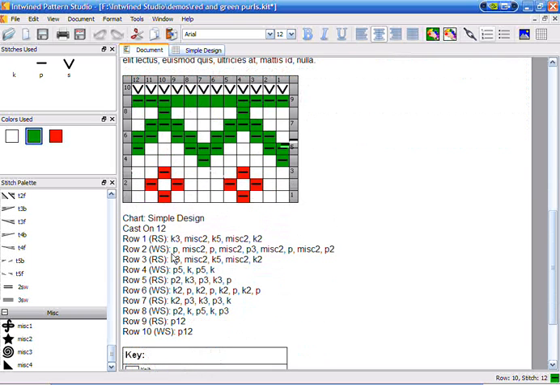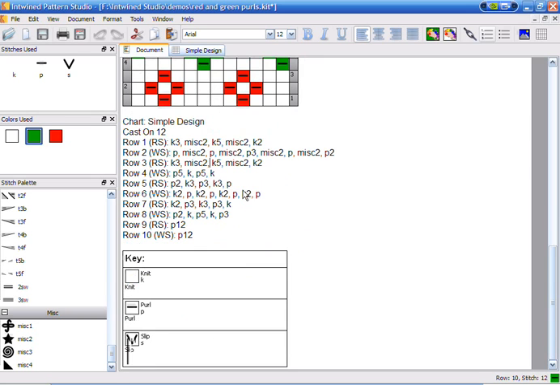Again, if you wanted to update the text, you would have to paste it in again, and that allows you to add any additional information on sizing or anything that you need to add that isn't already accounted for without losing those changes. And again, the key is updated as well.